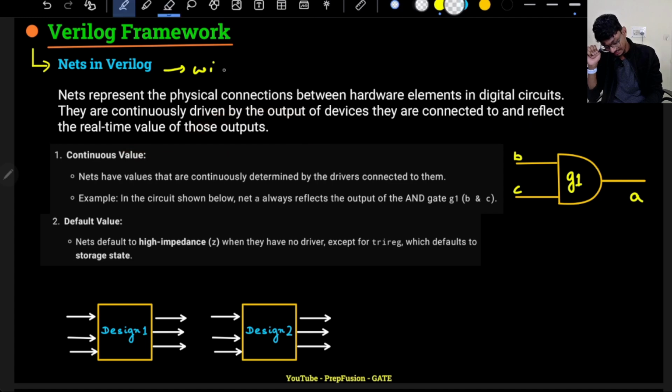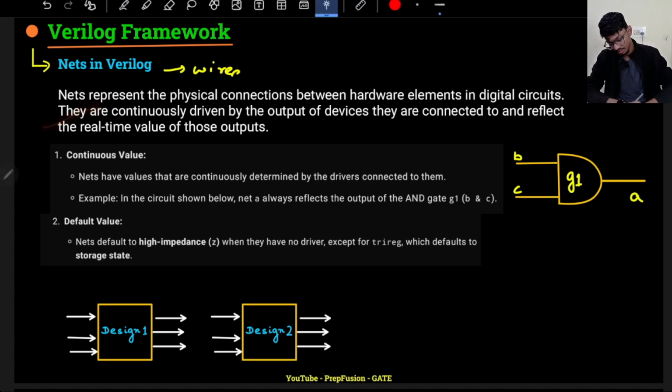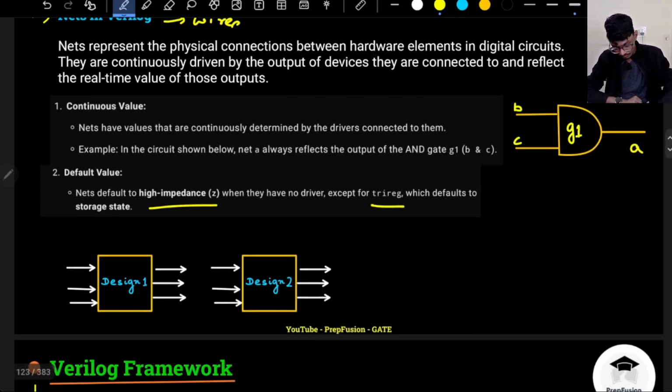Somewhere it is written net, somewhere it is written wire, so you get confused, that's why I have taken this separately. Nets have values that are continuously determined by the drivers connected to them. I can drive 1, I can drive 0, or this net A is getting driven by this G1 gate. Remember, a net always needs a driver. If nothing is driving it, it will be in high impedance state or floating. Tri-reg you can ignore for now. All these are nets.